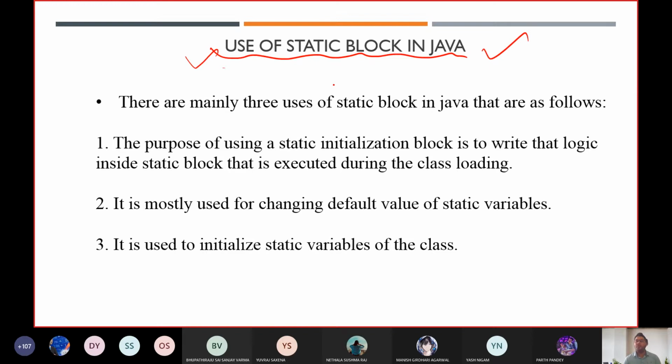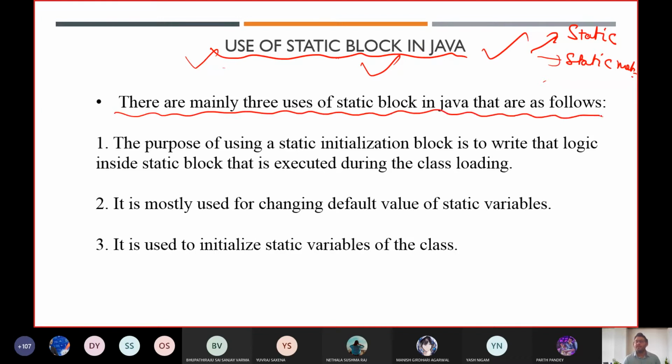So generally, before execution of your main method, what are the things you can execute? Only your static variables or your static methods. If you want to execute a static variable or some static method before your public static void main, in that scenario you will use a static block in Java. There are mainly three uses of a static block in Java.